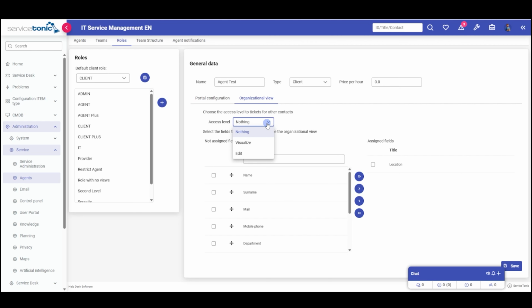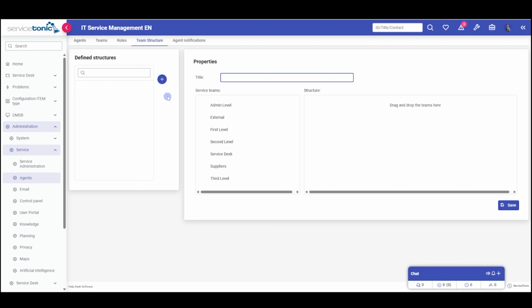We also explain how the team structure works. The team structure is intended to enable the possibility of defining a team structure so that agents associated to a higher level team can see the tickets and problems assigned to lower level teams. The owner team is the one that generates the ticket or problems, and unless it is changed during the life of these, the members of this team will always have access to them, even if the assigned team, in example, the team in charge of resolving the ticket, is another one.